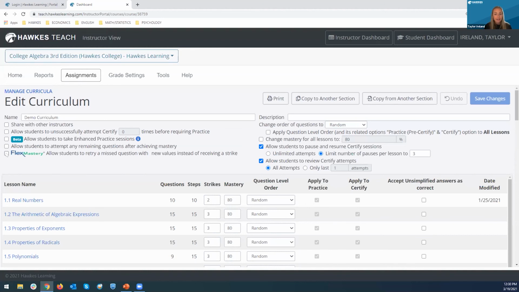So by default, if they get a question wrong and certify, they lose one of those strikes or lives. By turning on Flex Mastery, you're going to allow them to reattempt that. Sometimes we definitely recommend this and think that it's a great option if you find that your students do make small mistakes, but ultimately have a good understanding of the content. You're kind of giving them that second attempt to prove what they know.